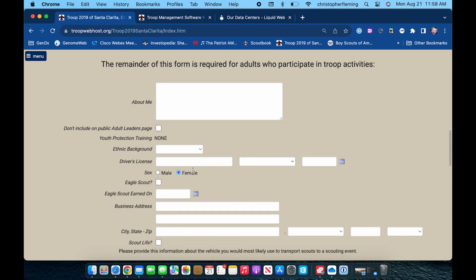From this point on, all information entered here is only visible to the site administrators or to leaders who may have a need to know. This will be determined on a case-by-case basis to protect this information.